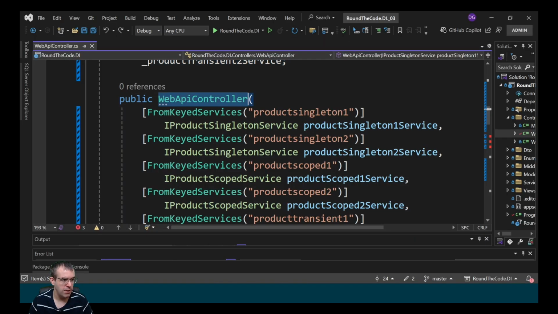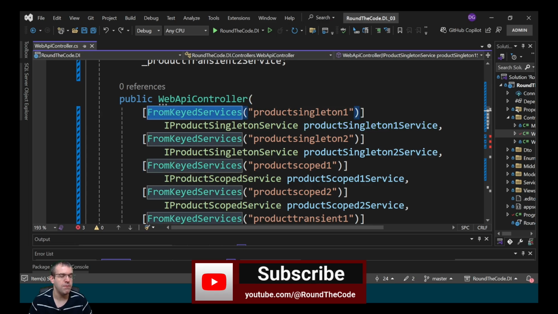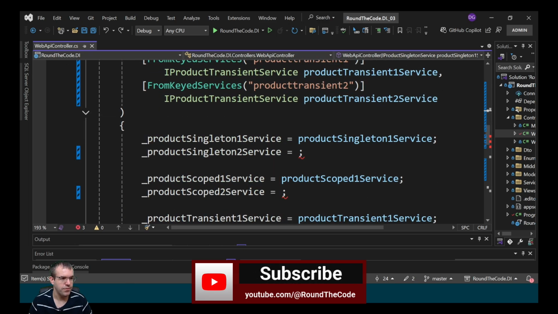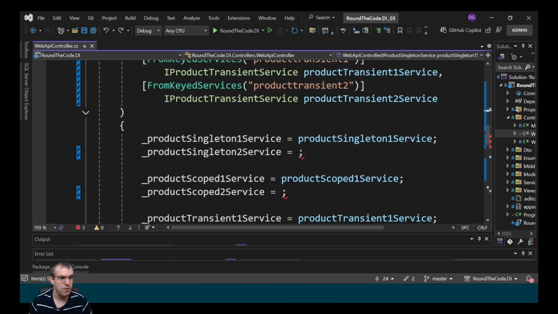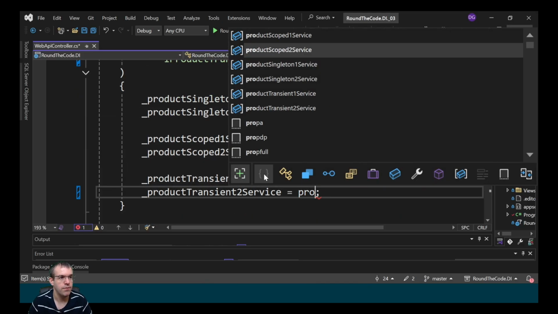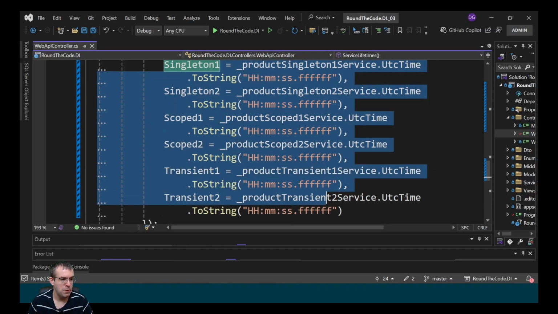To inject the services in the constructor's parameter, we specify the service type and the name for it, but before that we need to specify the FromKeyedServices attribute and the key name for it. From there, we get the parameter's reference and then we store it against the private read-only field. So we do it for the singleton, we also need to do it for the scoped as well, and finally for the transient. From there, we can use the fields to output the time in a similar experiment to the minimal APIs.